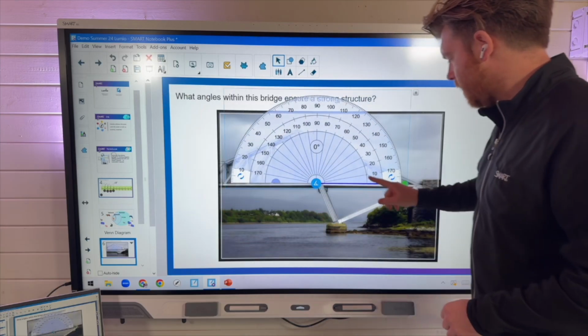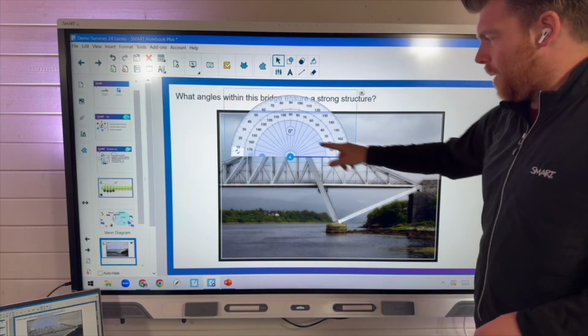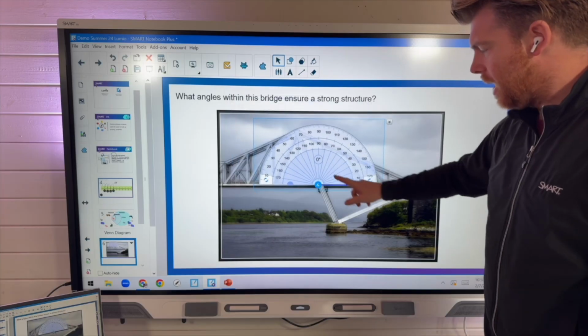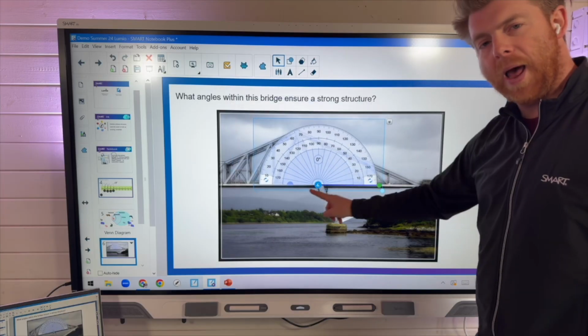So then I can move that. I can make it a bit smaller because that's quite big, and move it into the right place. And then by clicking on it, you can see this line here appears.